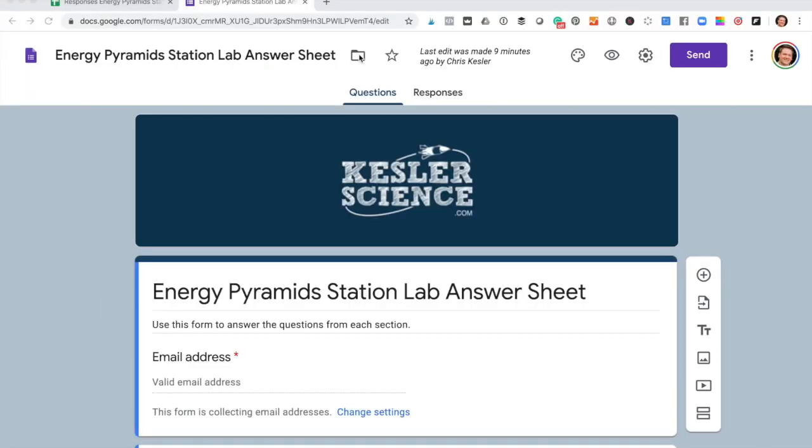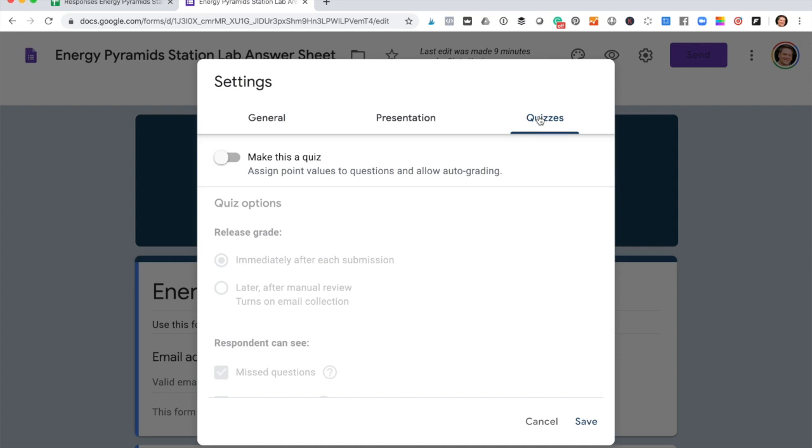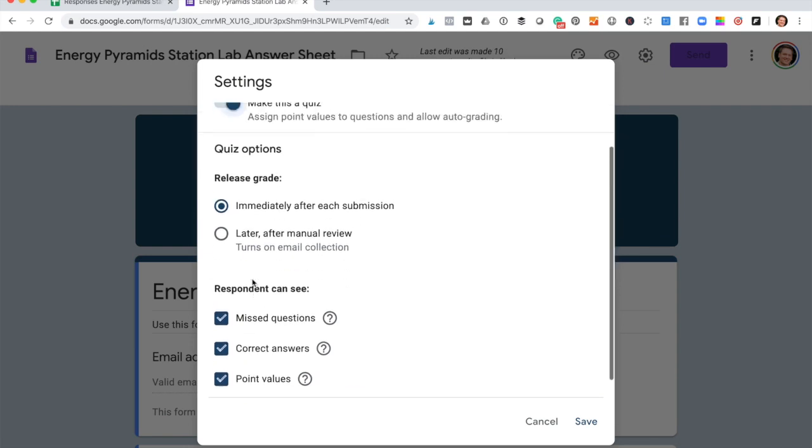Now, self-grading is completely optional. You can skip this section if you choose to grade manually, but I'm going to go through some of the self-grading options. At the top right of the form, you're going to click the settings, and this is going to be true for all the settings we'll talk about in the next few minutes. So you'll click on the settings, and we'll first click on the quizzes tab up at the top. Then we're going to click on the slider button to make it a quiz. It says assign point values to questions and allow auto grading. Once we turn that on, some other options become available underneath.